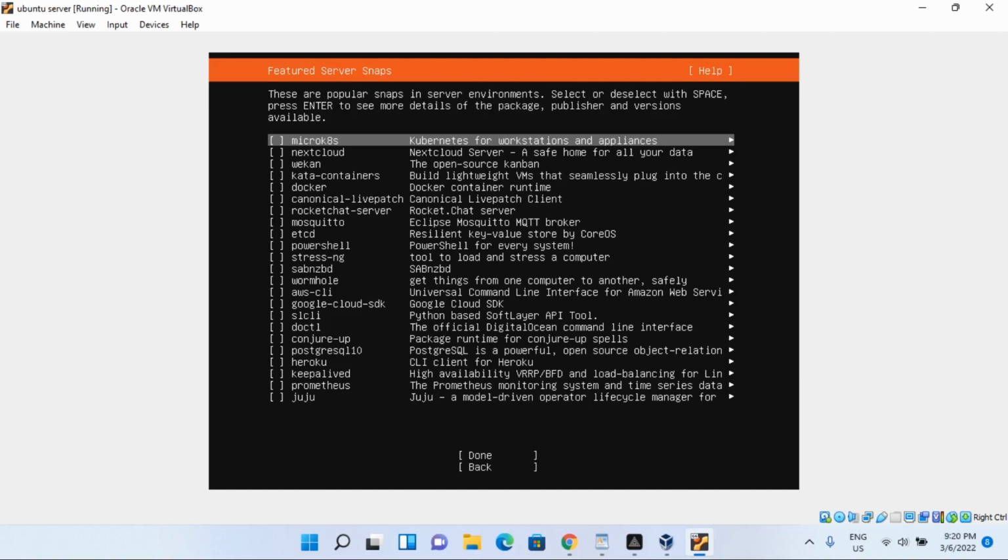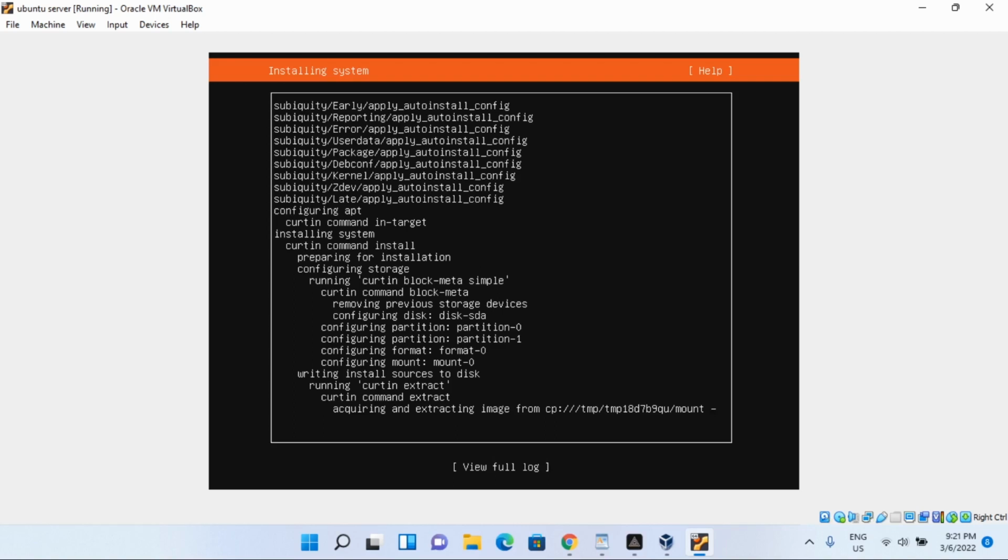Now, these are the pre-built snaps. In Ubuntu, everything is like a snap and a package. You have MicroK8s, Nextcloud, Docker, everything. So if you want to run your own private cloud and web server, you can use Nextcloud. You can install MicroK8s to run containers. You can install Docker to run the Docker runtime, or you can use anything. But we are not doing anything. We are just interested in installing.